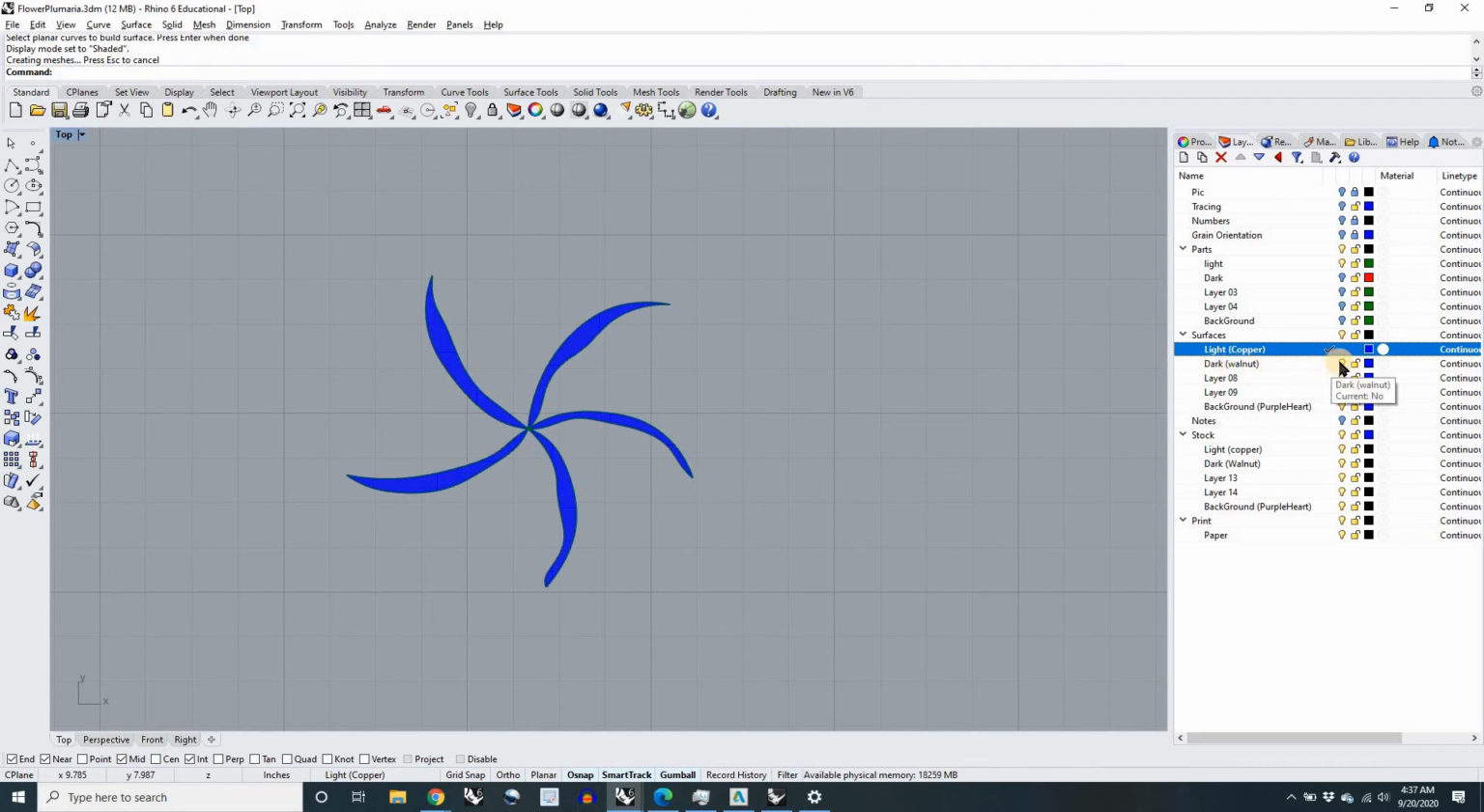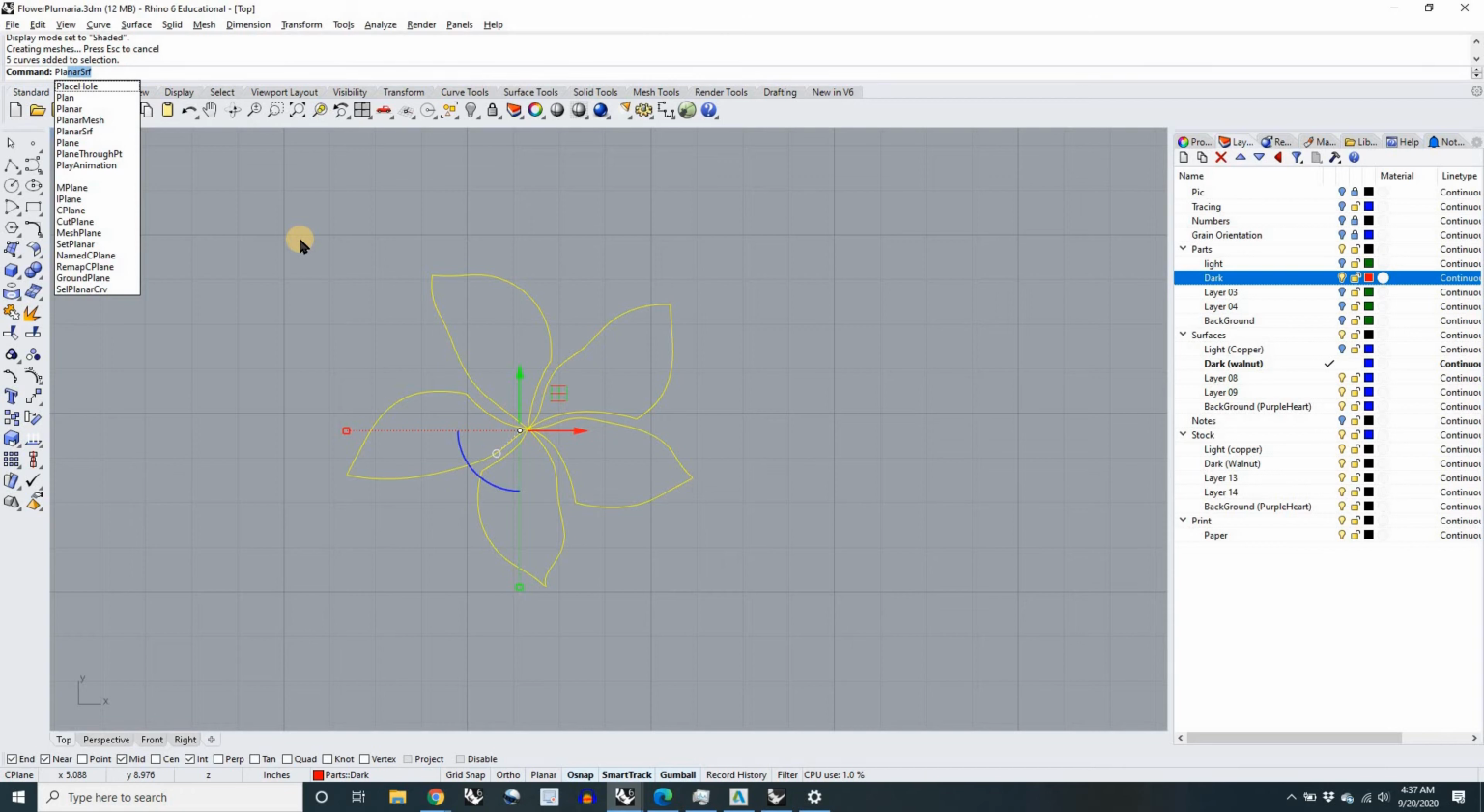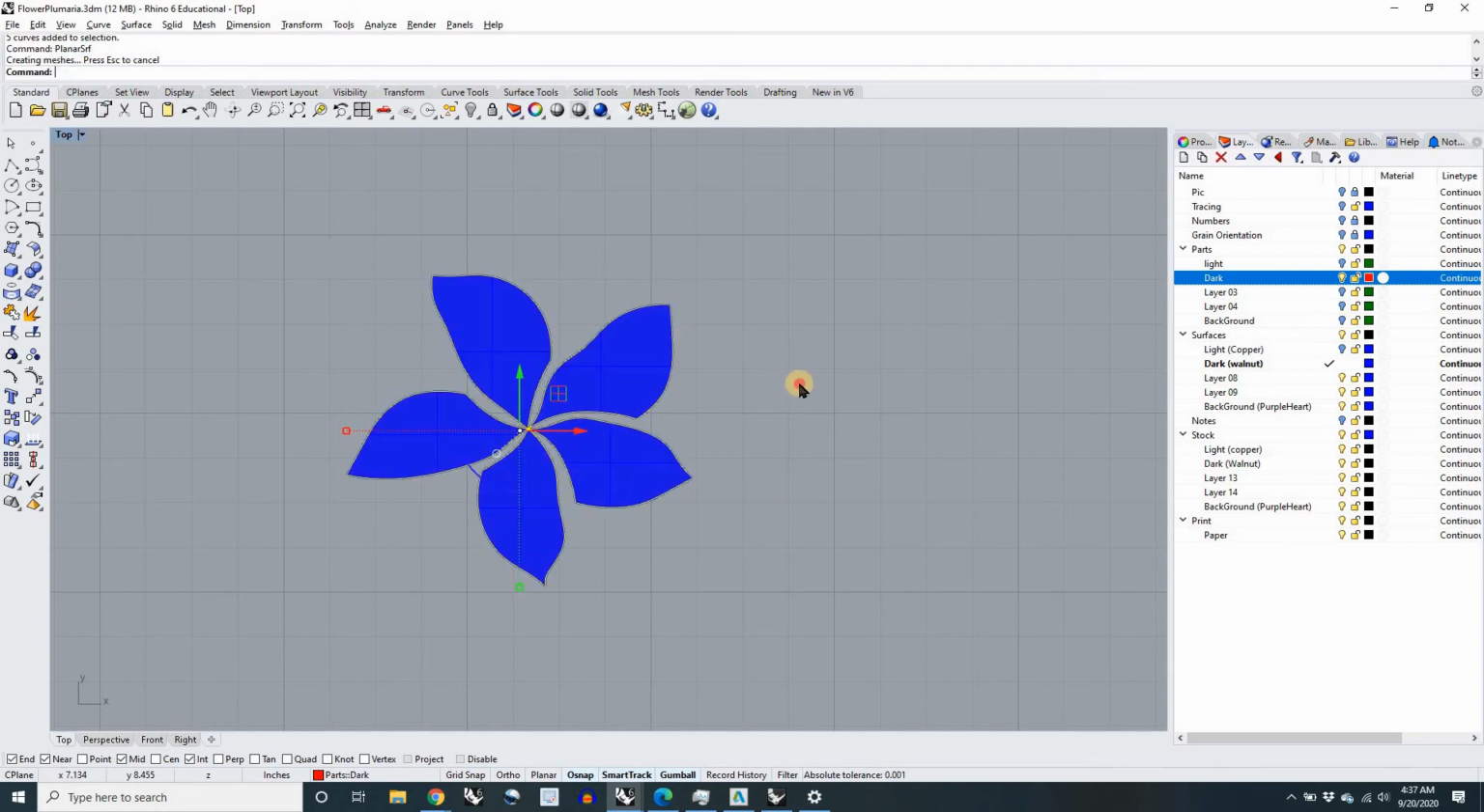I'm going to turn off the light surfaces. I'm going to turn off the light parts. I'm going to turn on dark parts, and dark surfaces is active. I'm going to repeat this. Planar surface. There we go.